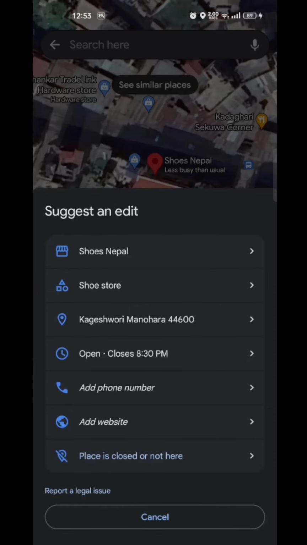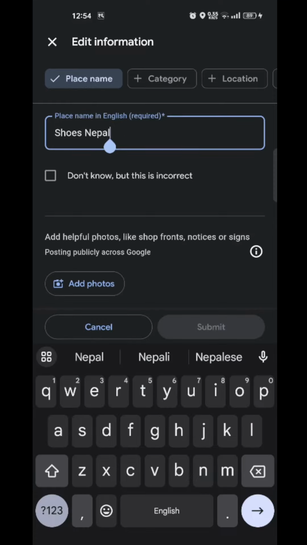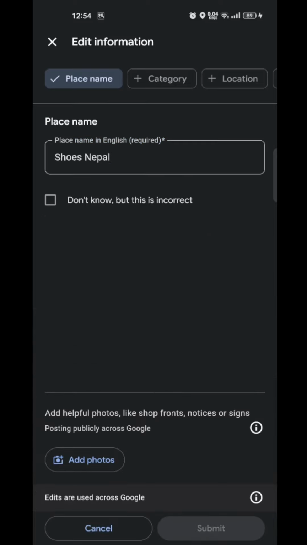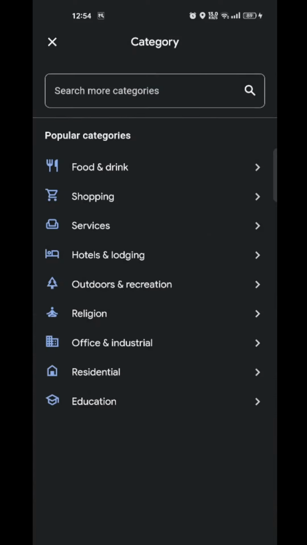Now, tap on any of these options. And from here you can make changes to the information. If you want to edit the name, simply tap on it and type the name that you think is correct. If you want to edit the category, simply tap on category, then select the category that you think is correct. You can also edit the location, hours, phone number, and website.